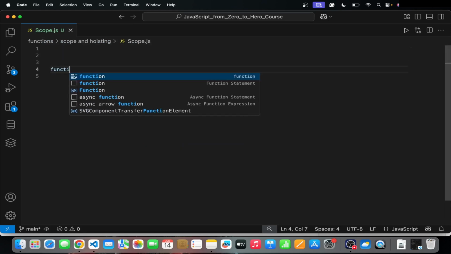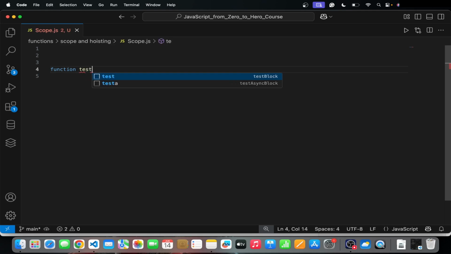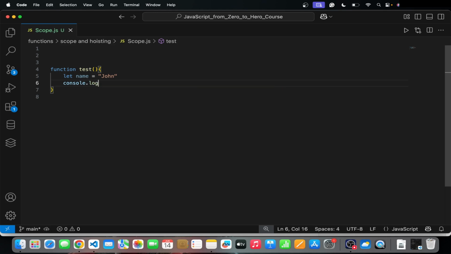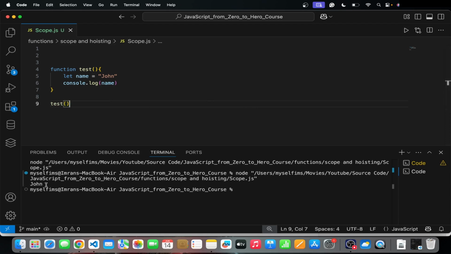So here I am creating a new function called test, and inside it let's create a new variable using the let keyword. let name is equal to John, and now let's log the name here, console.log name. Okay, now let's run this function test, and I'm running the code. Yeah, so in the terminal you can see we got the value printed, John.